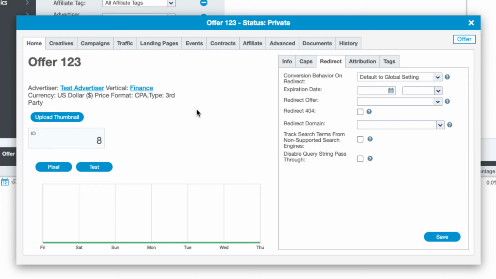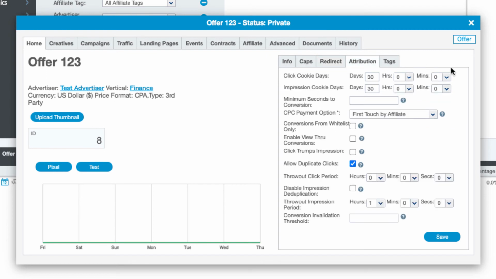You can also set an expiration date for this offer. Maybe this offer was only intended to be run for 1 month, in which case you would want it to auto turn off once the month has happened. So you would set an expiration date and time, and then Cake will auto redirect traffic again to your redirect offer once that happens.